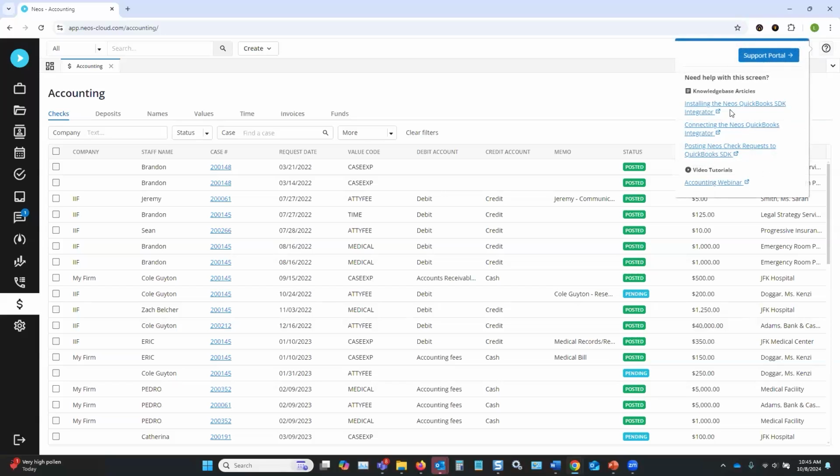Going to direct your attention over to the question mark on the upper right corner. And this pop-up appears in most all places inside Neos. And you'll notice that we have some relevant articles related to what Pam was talking about and also related to this screen. So for information on installing the QuickBooks integrator, you can access it right from here. Also the connection of it and also posting. So definitely take a look at those articles relevant to QuickBooks.